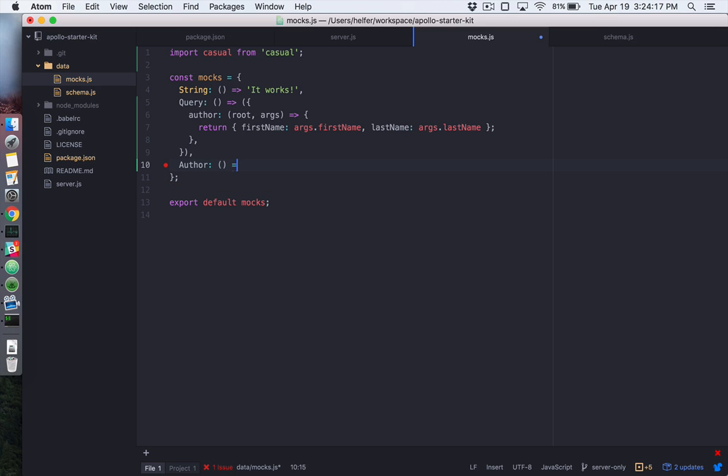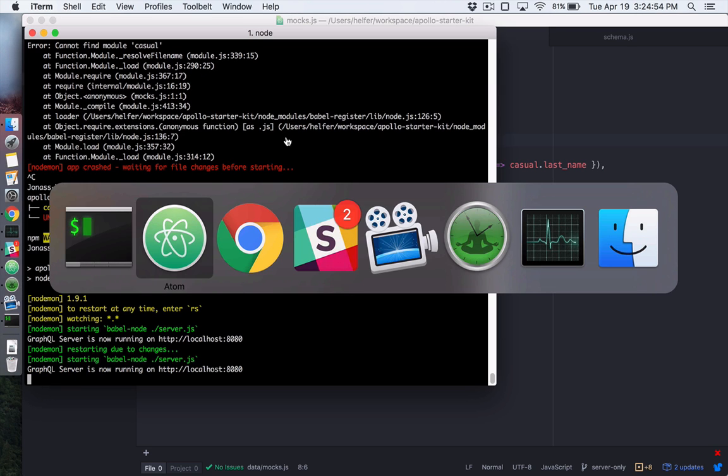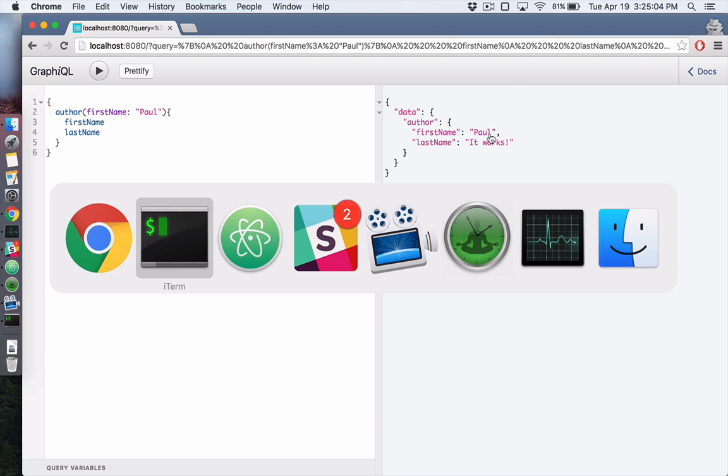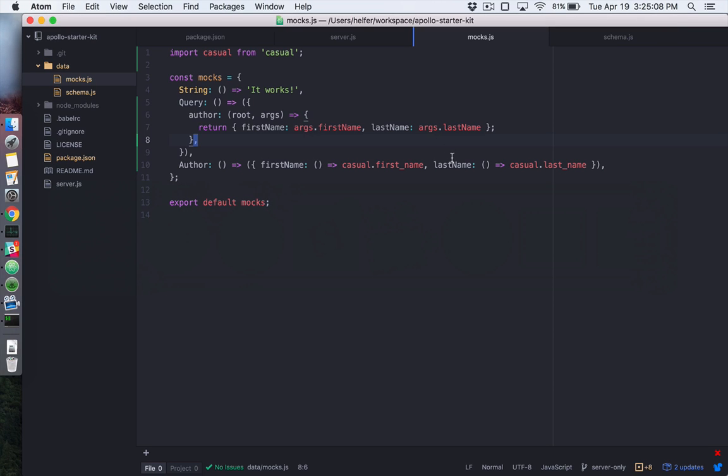So for author here, we want to return something where the first name is casual.firstname, and last name is going to be casual.lastname, not surprisingly. All right. Okay, let's see if that works. Hopefully it didn't crash. All right, it didn't crash. Doesn't mean it's actually going to work, but okay, last name works, but for first name, it's actually returning Paul. Okay, let me try and figure out why that's not working here.